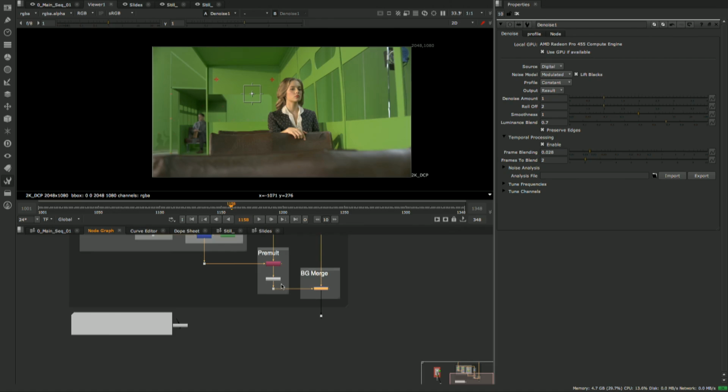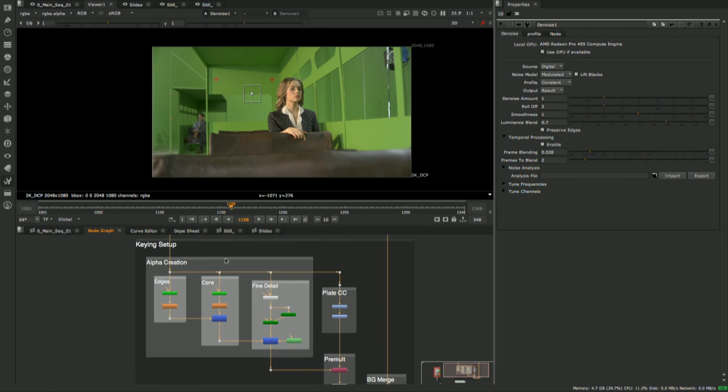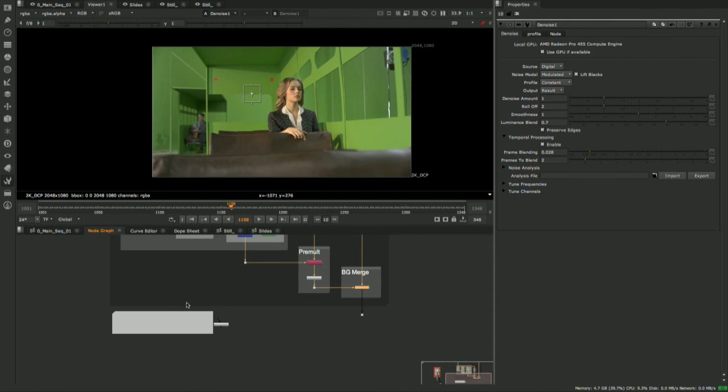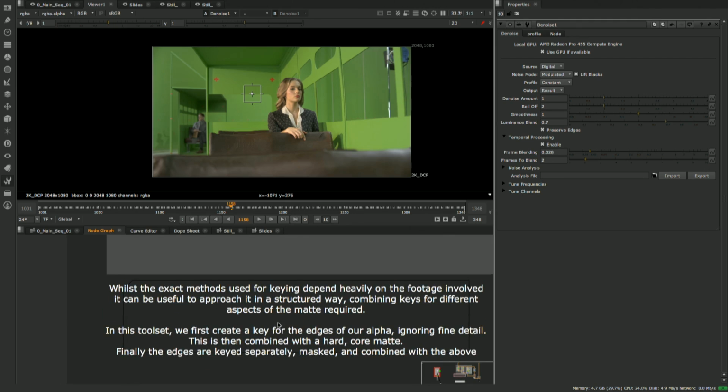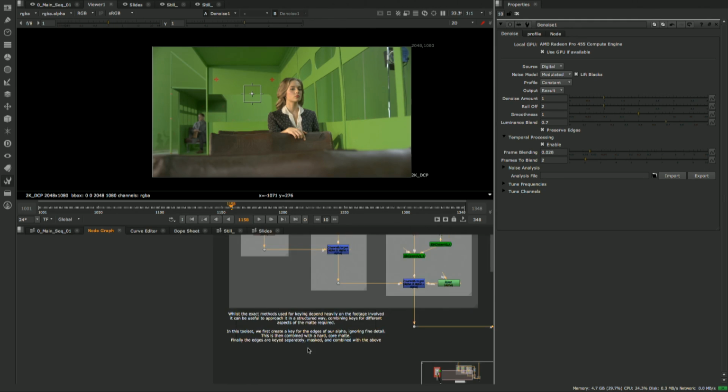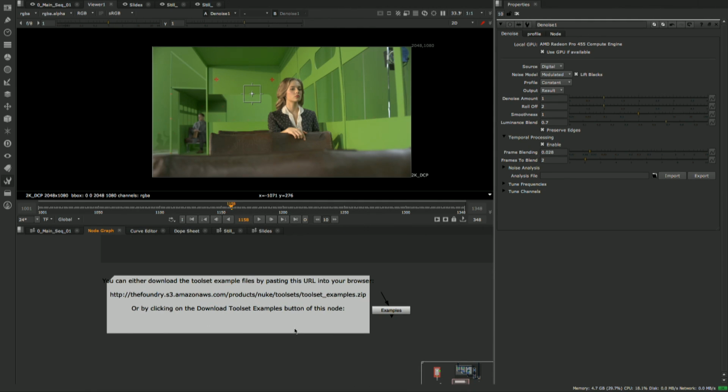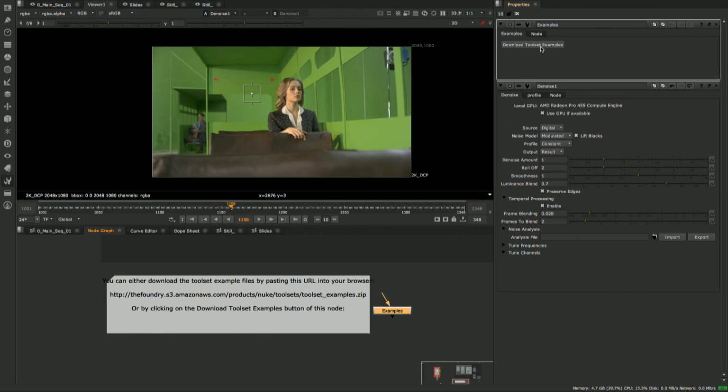So it shows you everything that you want and how to learn how to use it, and it has some explanations at the bottom on how it is working. And here you also have, if you want to find the example files, you can just click on this node and it will let you download the examples if you want to use them.